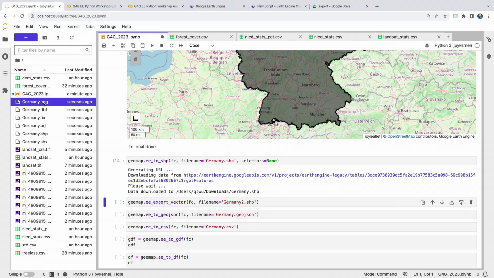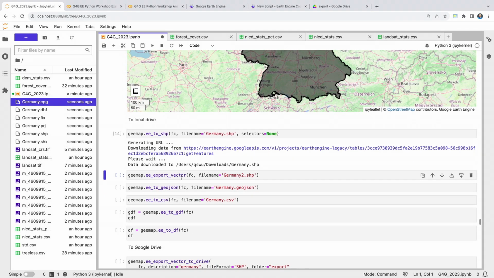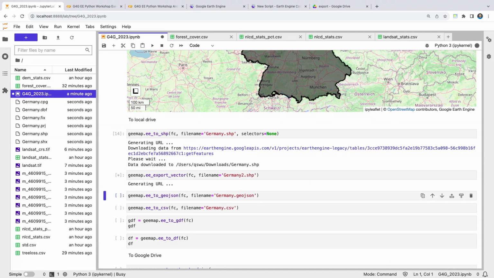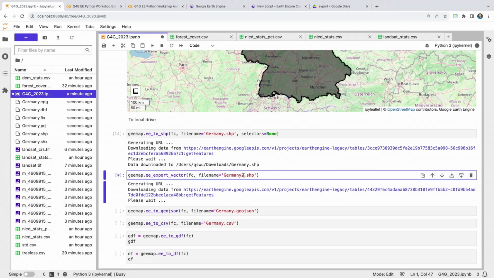You see Germany, the shapefile. Then you can load it into desktop or whatever you want. Or you can use the e-export vector. The e-export vector allows you to convert to any vector data format supported by GeoPandas. So it can be shapefile, it can be GeoJSON, it can be anything. I'm still using the shapefile, but it's Germany too.